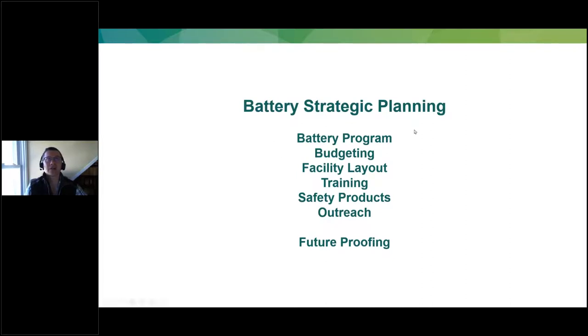So you've got to really design a battery program for your facility. That means there's a budget. That means it's an agenda item in the meetings. It means there's a budget every year that's devoted to the battery program, into doing outreach, social media, that type of stuff.